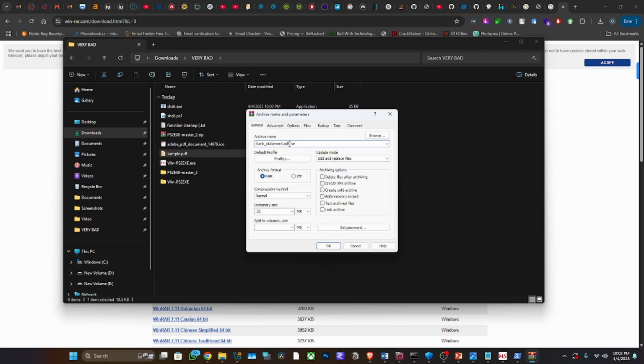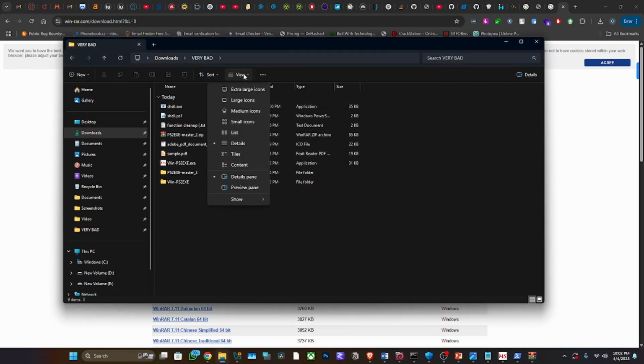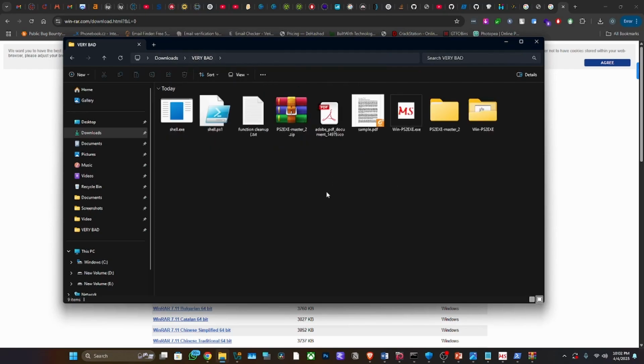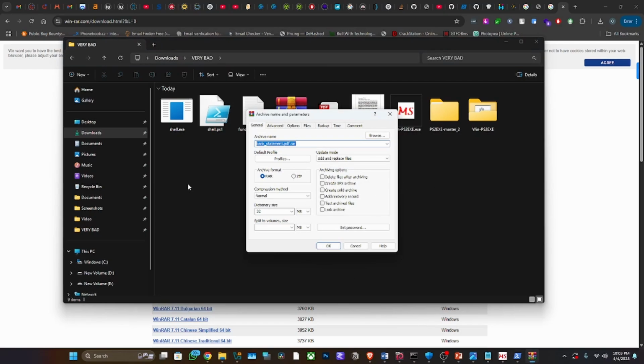PDF file. For example, if I come here and I take view, if I uncheck hidden files here, see that extensions will not show. Let me change the view of this. So you see how this file is showing. Let's come back here. Let me show you something. Okay, I'm trying to hide extensions not to show.